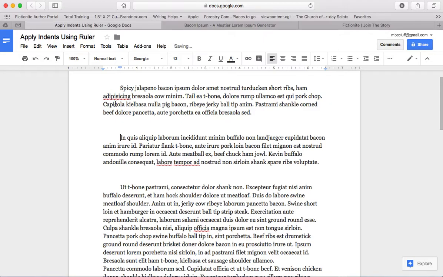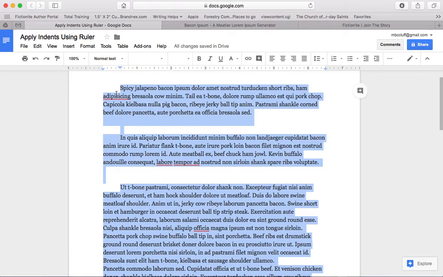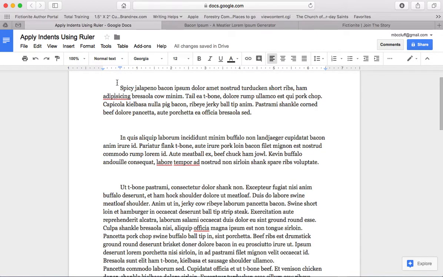So to avoid those issues, it's just easiest to go ahead and use the ruler option up above in Word and in Google Docs. Once that's done, you shouldn't have to worry about it, and it's very easy.